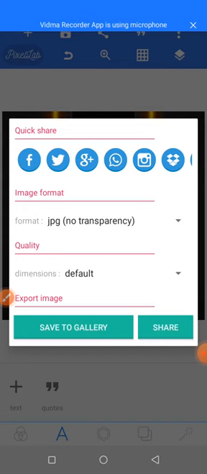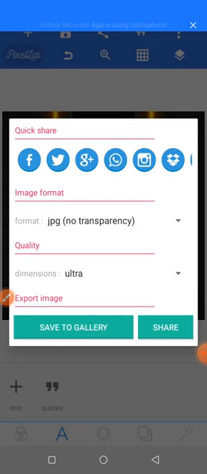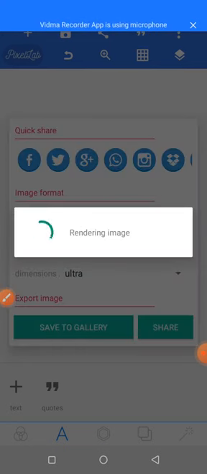And I said to save as image, the default, tap on this one, change the default, always change to ultra, right? Always change to ultra. Then tap on save to gallery. Then it will save to your gallery. See, rendering image is saving to my gallery. So when it's saved and you go to the gallery, you will see it there, right? So it's saving now. So when it's done, that is all.